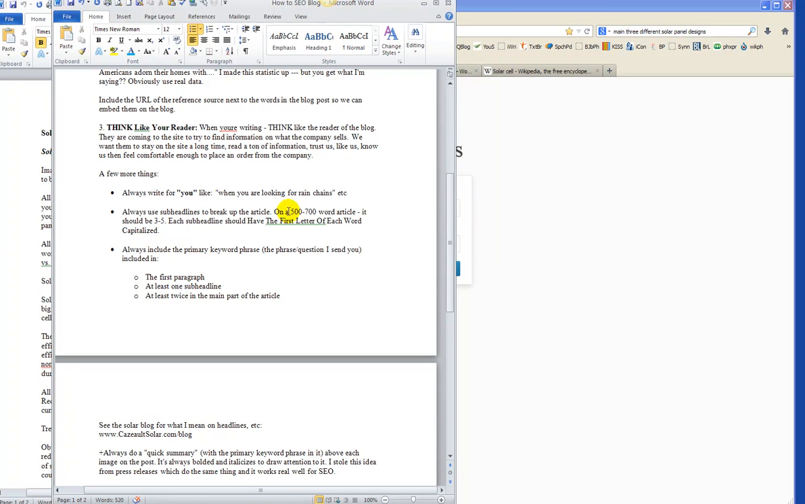And on a 500 to 700 word article, it should be about 3 or so. I wouldn't say 3 to 5, probably 3 to 4 at the most. Each headline, subheadline, should have the first letter of each word capitalized. Okay, and we'll show you how we do that.